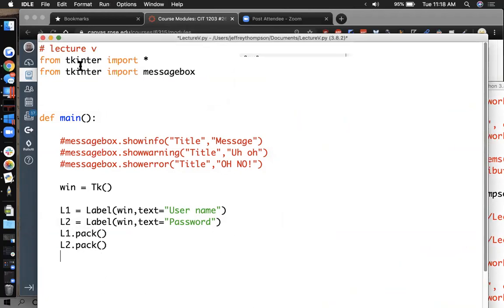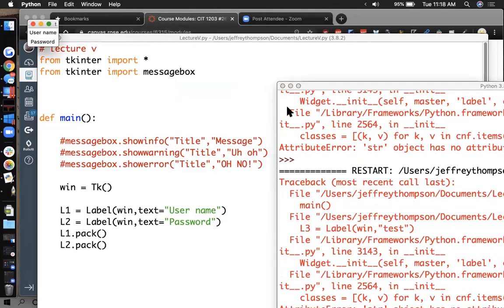Okay, so what do I really want it to look like? When I run it, I want to have a username followed by an entry field right here for typing in, and then a password and an entry field. Right now, everything we add is getting stacked on each other. So we need the ability to send things to the left and to the right.